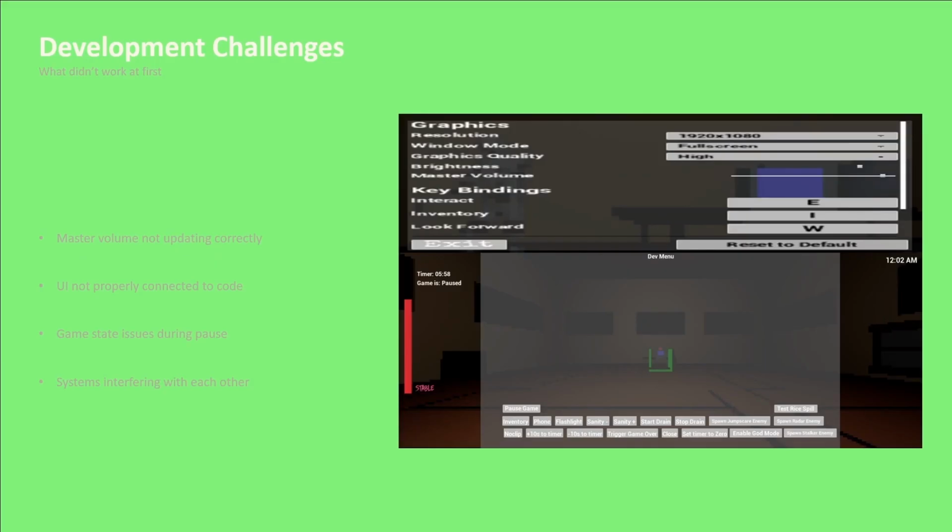During development, we ran into several challenges. One major issue was getting the master volume system to work correctly, since changes in the slider didn't always affect the audio. We also had problems with UI elements not being properly connected to the code, which caused buttons and sliders to not work. Another challenge was managing game state, especially when pausing, since gameplay needed to stop, but the UI still needed to stay active.